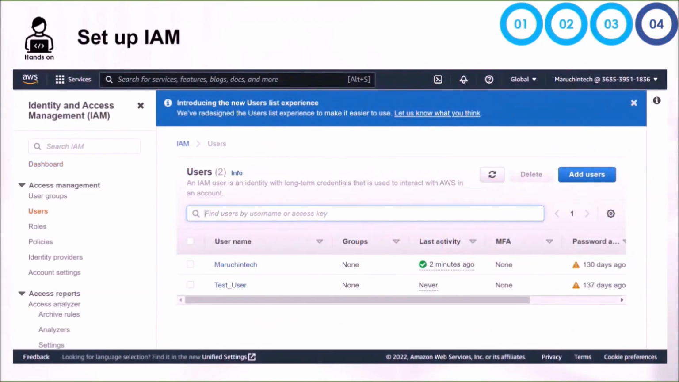Next, create an IAM user. The next time you sign in as usual, sign in as this IAM user. You should not sign in as the root user except when checking your credit account. Click on Users in the left menu, then Add User.